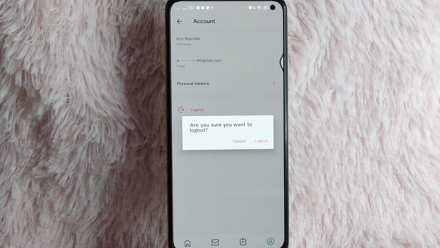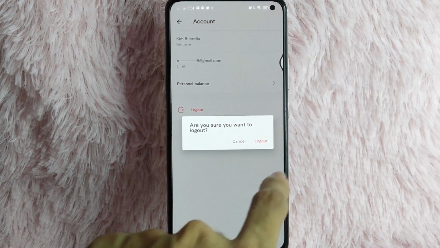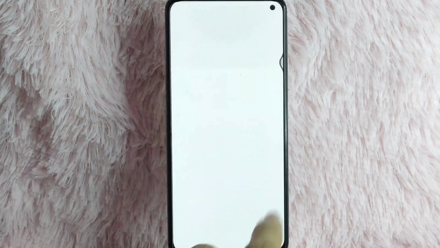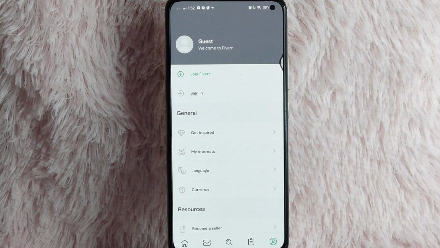And there will be a prompt asking, are you sure that you want to log out? If you are sure, then simply tap on the logout button. And then in here, as you can see, I am now a guest on Fiverr because I just logged out my account. There you go.